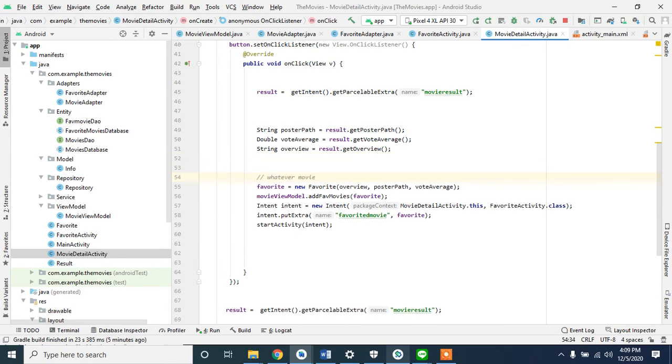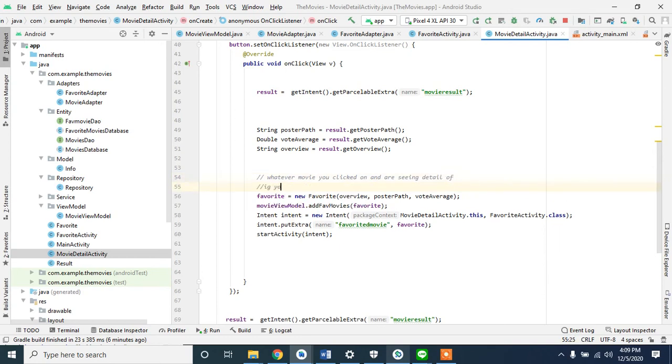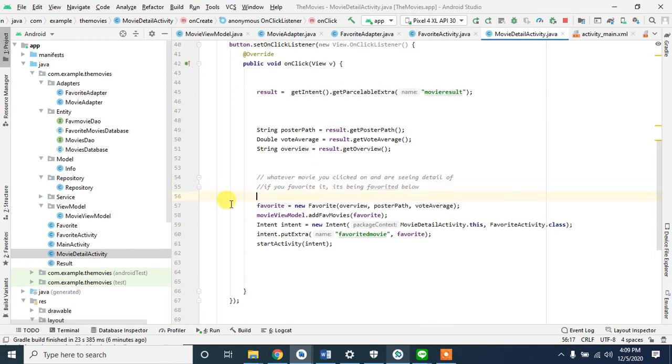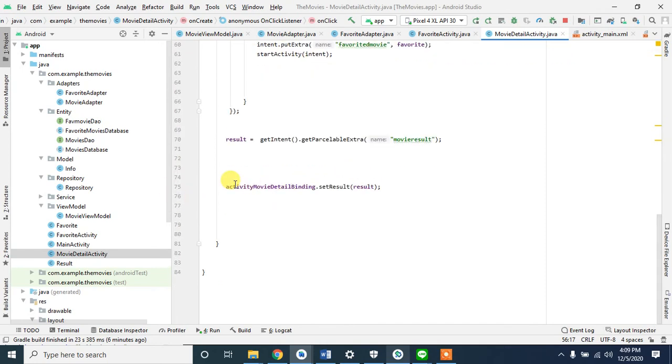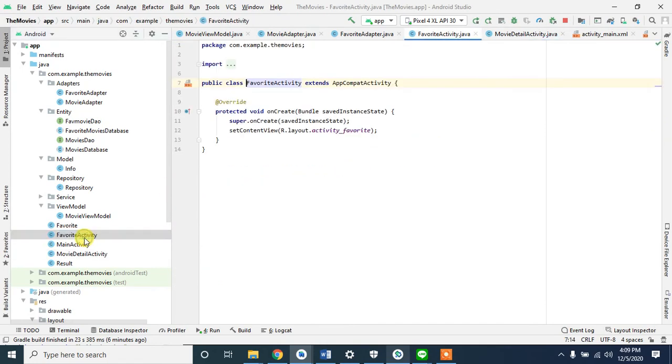I'm writing this comment for you, so if you download this code from GitHub, you will not have a problem. You clicked on a movie and are seeing the detail of it; if you want to favorite it, it's being favorited below. Okay, so now our only task left is we will go to favorite activity and load these favorite movies if you have clicked on favorite.